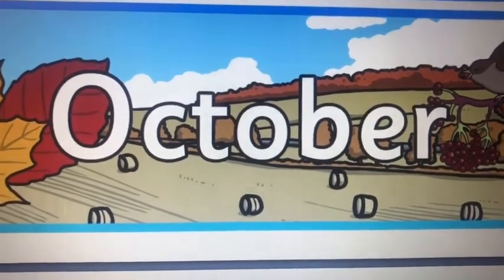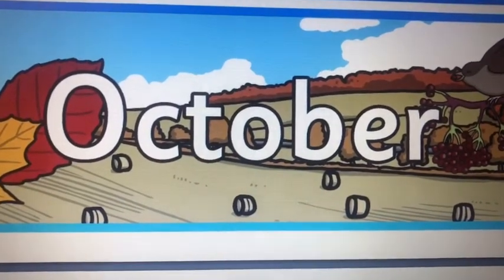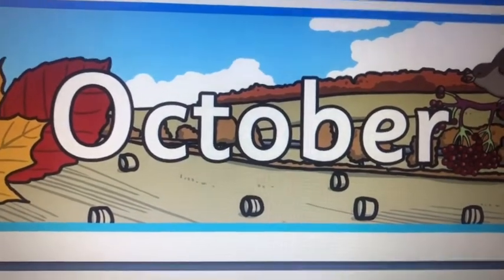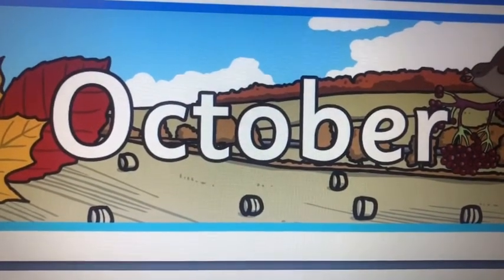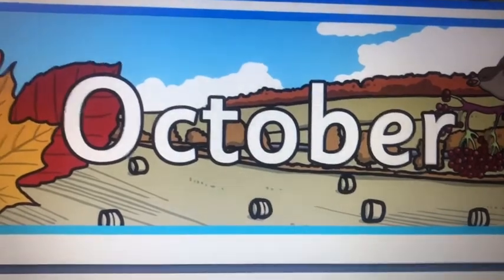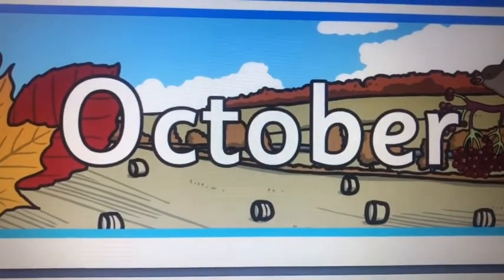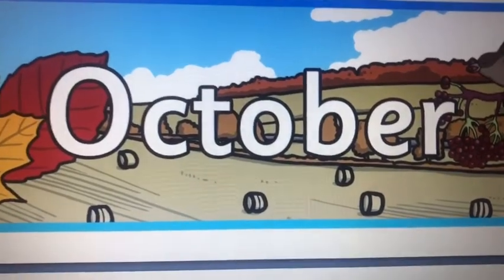Okay, then we have October. In October, we really are getting into autumn. The leaves are changing. They're starting to fall off the trees, and it is getting much colder. You might not need a coat in September for some of it, but by October you will definitely need your coats.